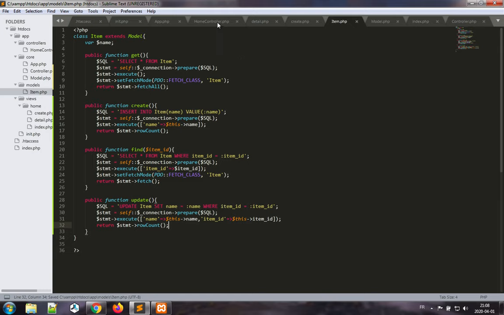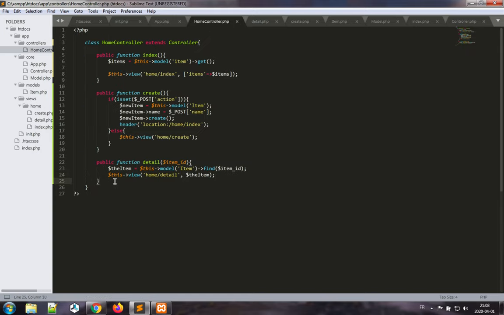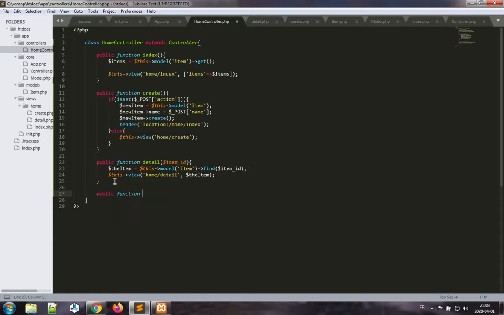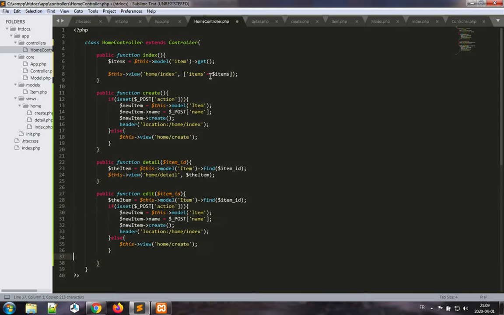So let's go back to our home controller and make a public function edit. And again, let's have it use the item ID. Now, much like the previous, we need to get the item before we can do anything. And much like create, we are going to have two branches.